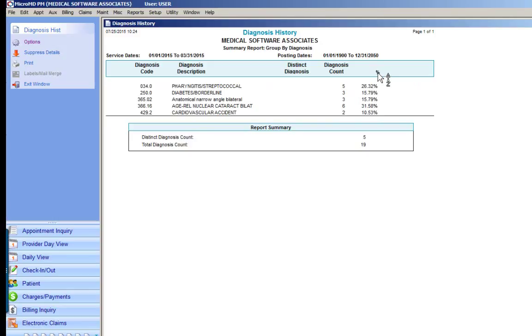I want to sort them based on my most frequently used. So when I click on this column header a single time, it gives me my least used. And when I click it a second time, it reverse sorts, giving me my most frequently used. And here's where I would start mapping. Start mapping with this code.